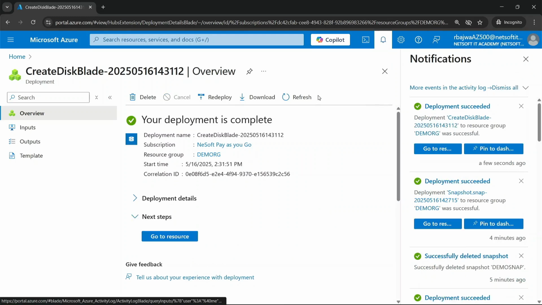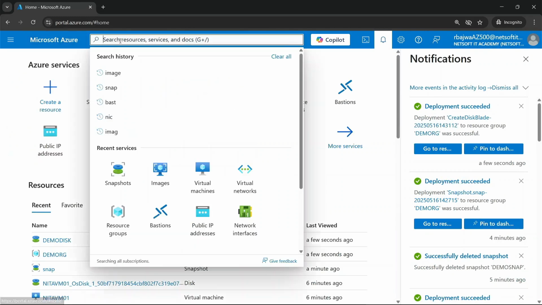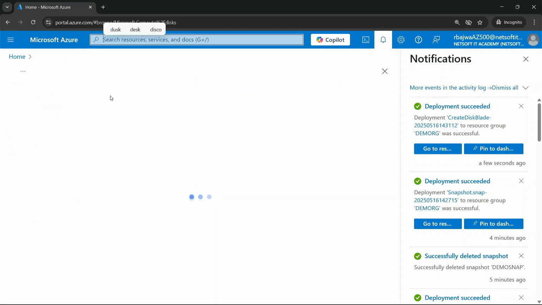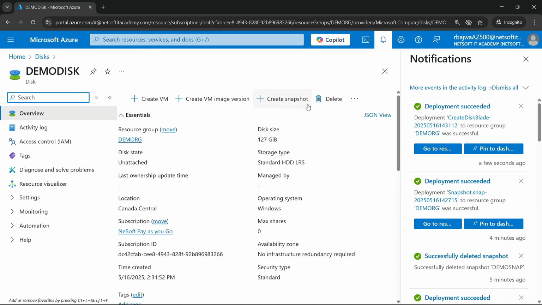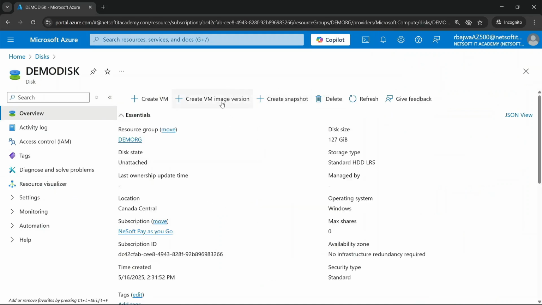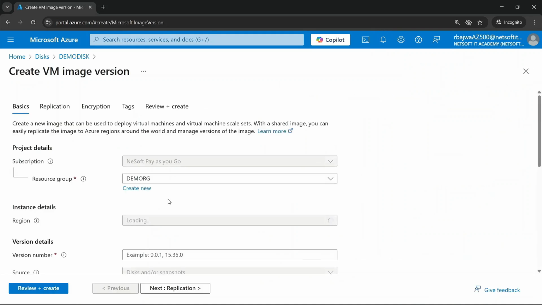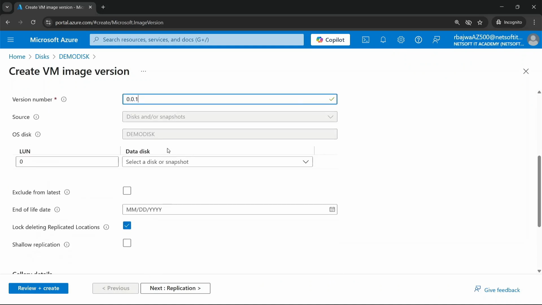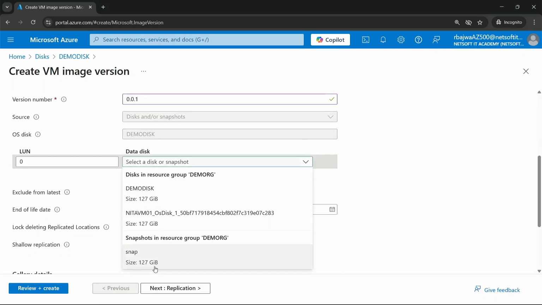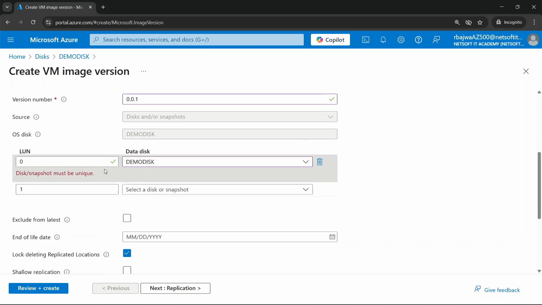Perfect, I have the disk now. So let's go back and check out the disk. Yes, demo disk. Perfect, let's click on it. And let's try to create the image out of it. Demo disk is 0.0.1 version. And let's use this. Again, the same thing, it's just picking up the same name.